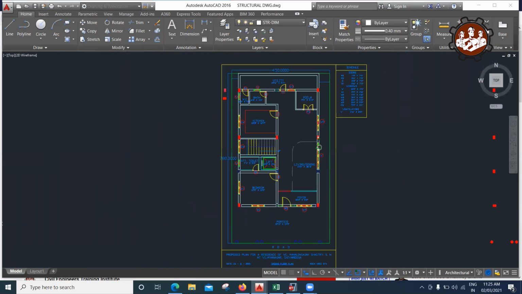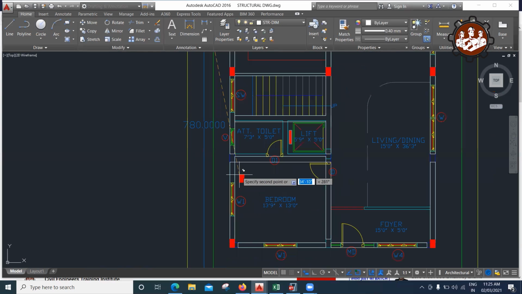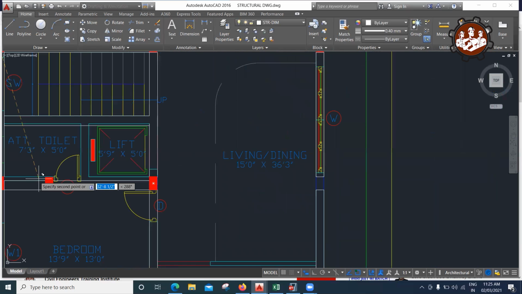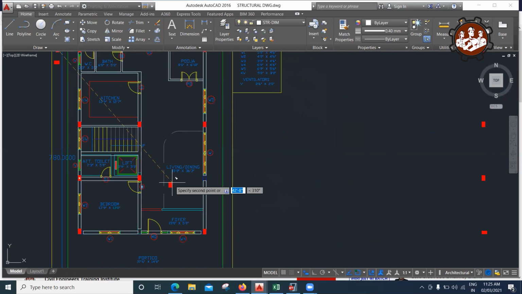So once this is done, if I don't keep another column here, this entire span, what you can see, one column is here, a second column here, it becomes a very large span. So in order to cut that, we can insert one more column in between. So the better practice is to keep one more column somewhere here. I'll keep one more column here. Then we can have one more column somewhere here, because it's in the same alignment. This alignment has to be the same so that the load transfer will happen easily.